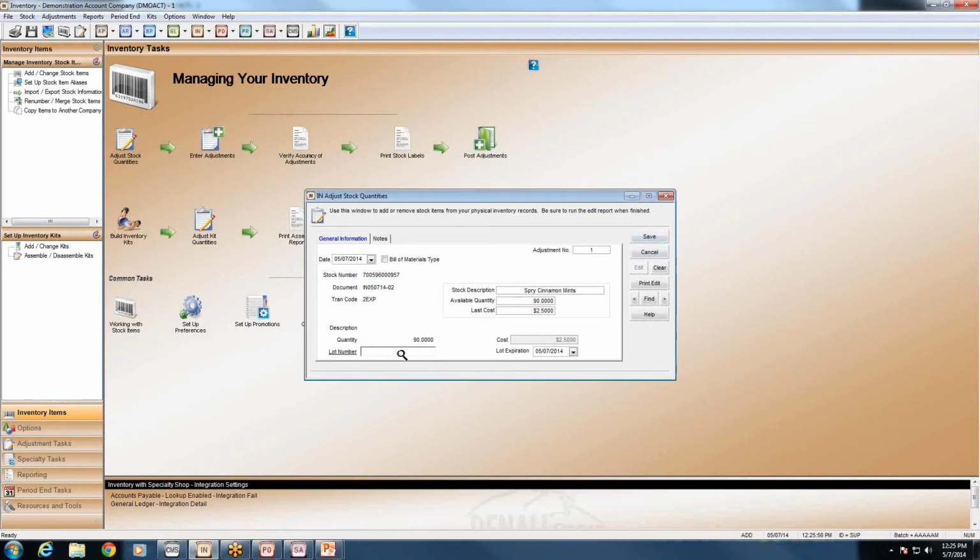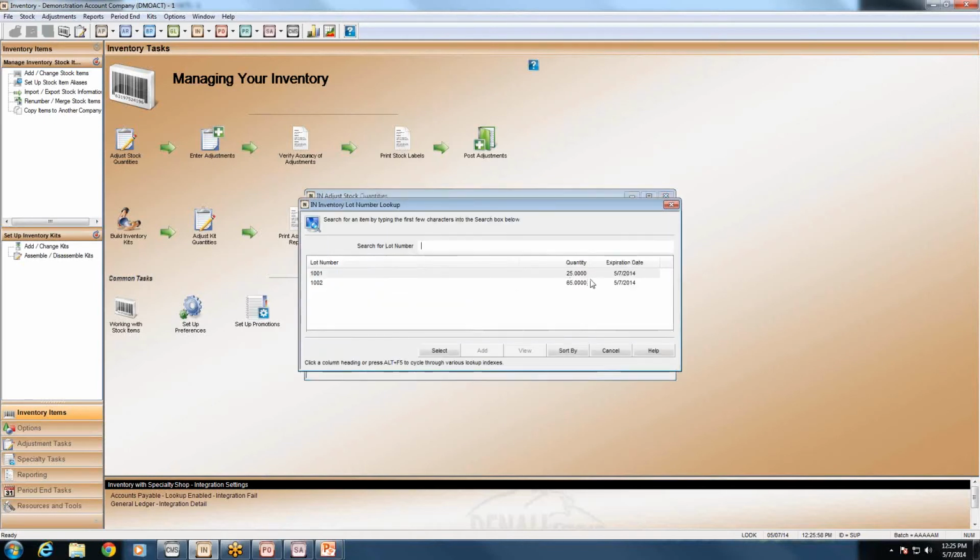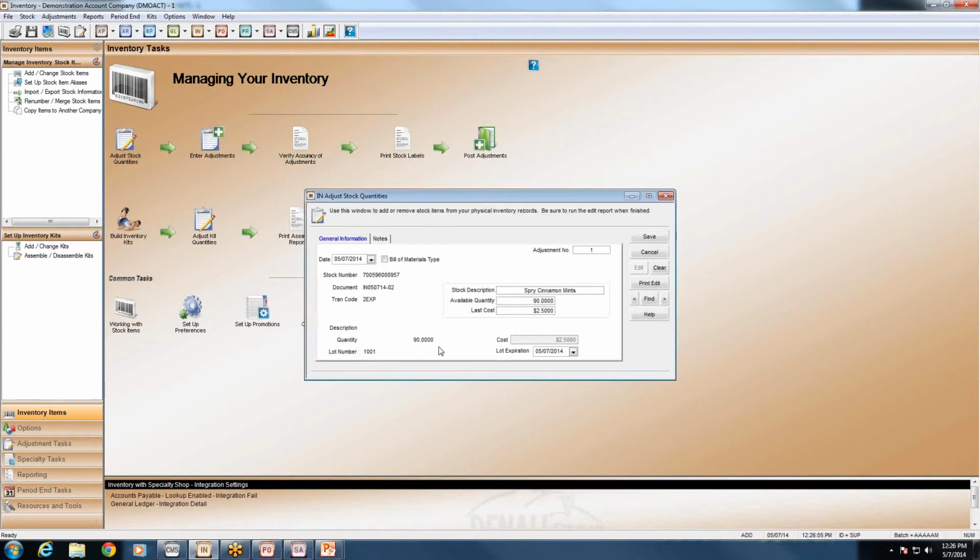So if you save that, now it's asking for the lot number. Okay, we've got 25 in lot 1001, and 65 in lot 1002. Now the thing about it is when you're entering inventory adjustments, it's only going to let you enter one lot number. So we're going to have to do two separate transactions, one for 1001 and then the other for 1002. Same inventory item there.